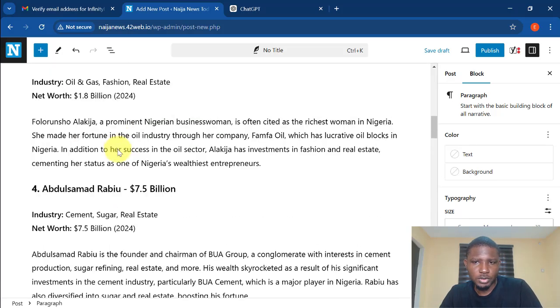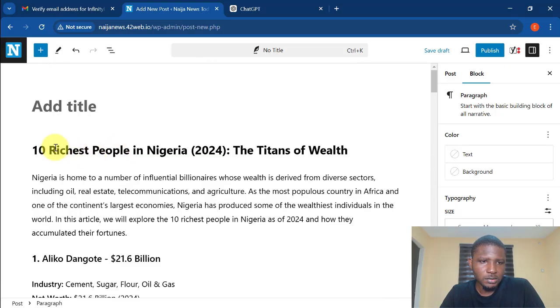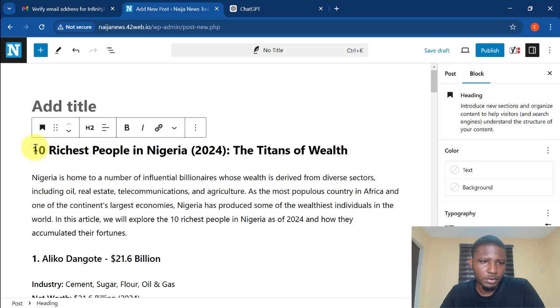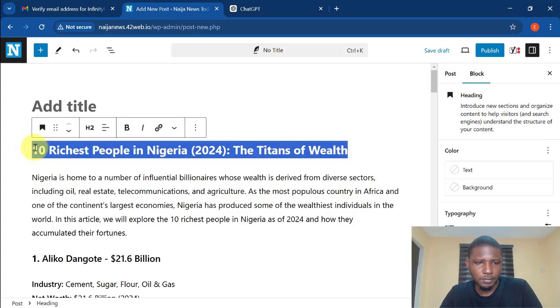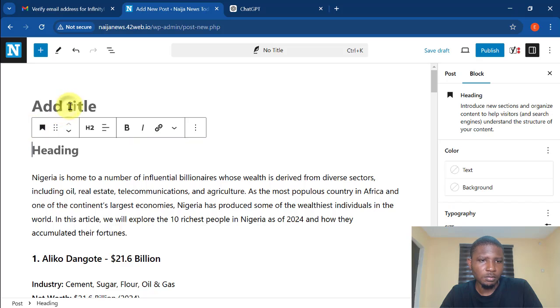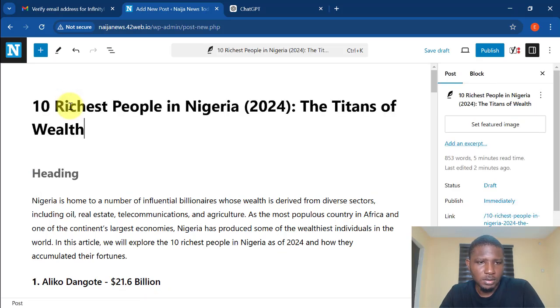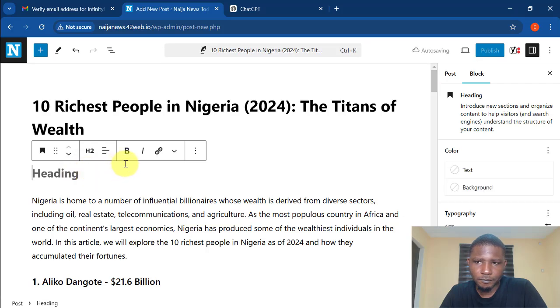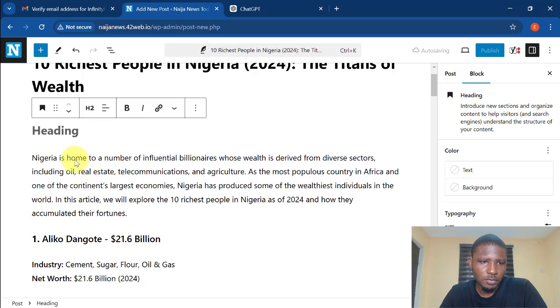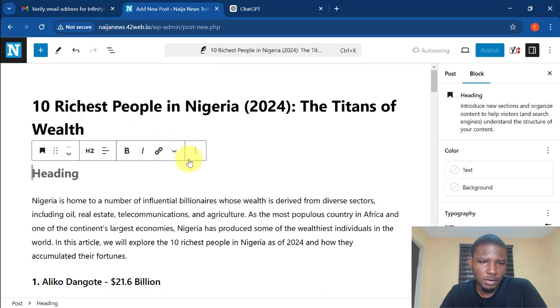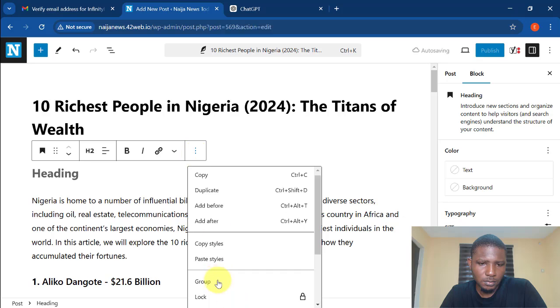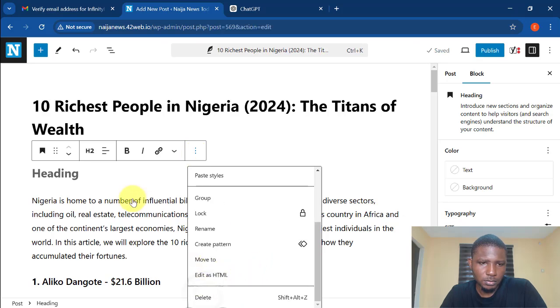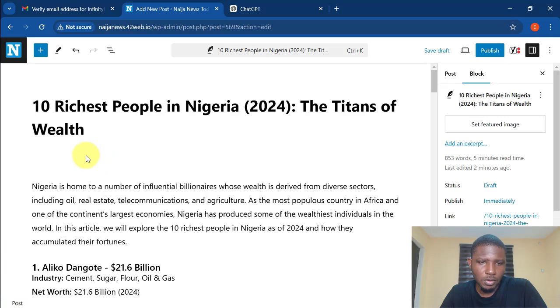You see our blog post is here. So copy the title and put it inside the title section. I just cut that and put it inside. This is our title. So once you do this, let me remove this heading away from here. Delete the heading. So you have your post here.